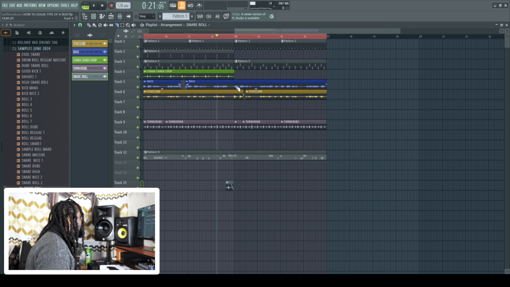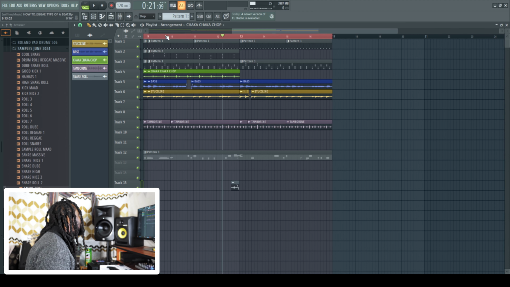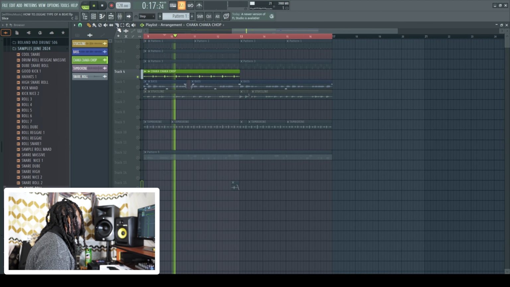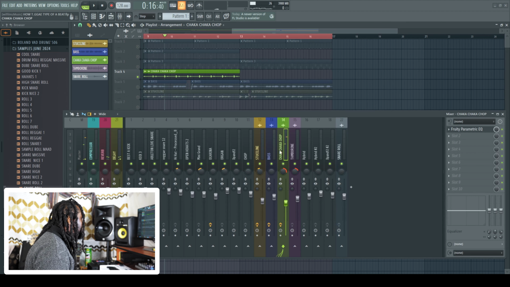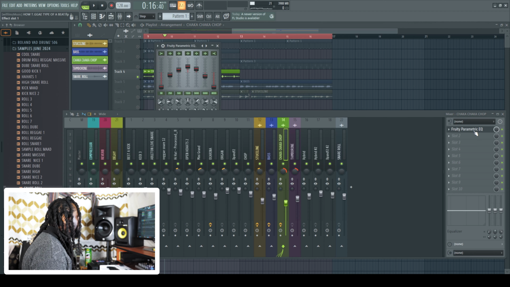So you see this chop here. Check it. This chaka, let me just solo it. This chaka here, I did the same thing. I did not send it here because it sounded good already, so I just left it like this. But I EQ'd it. So this is how I EQ'd.